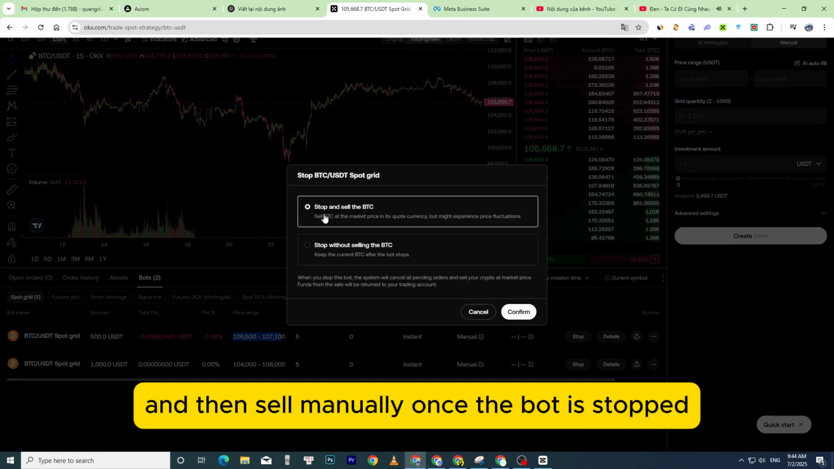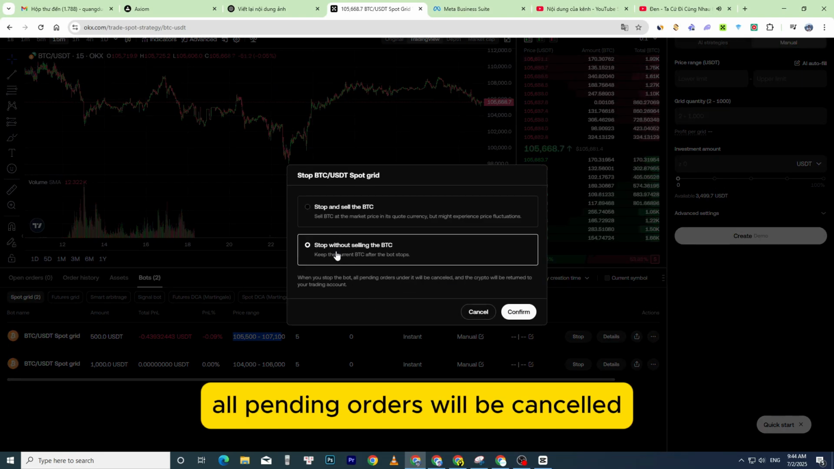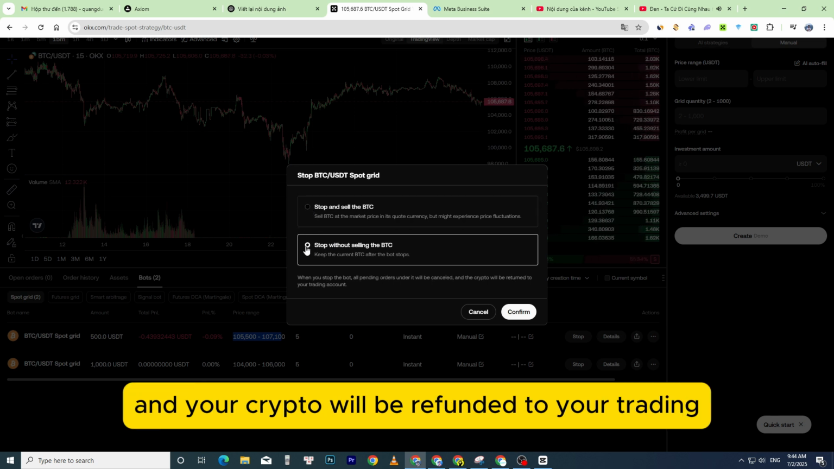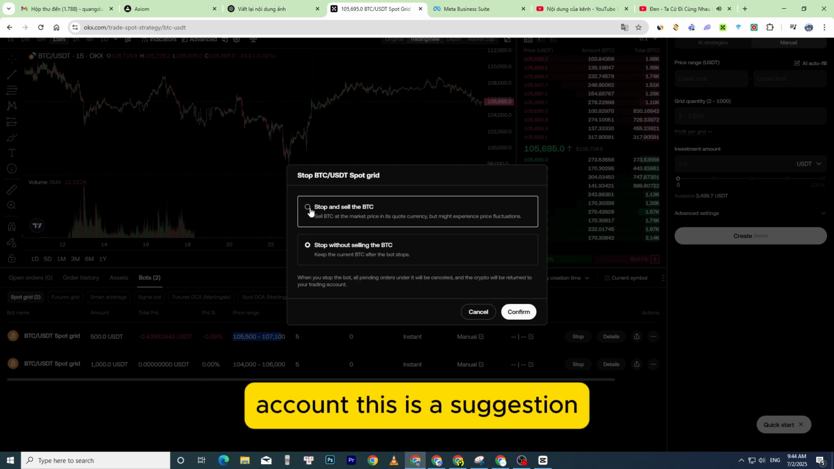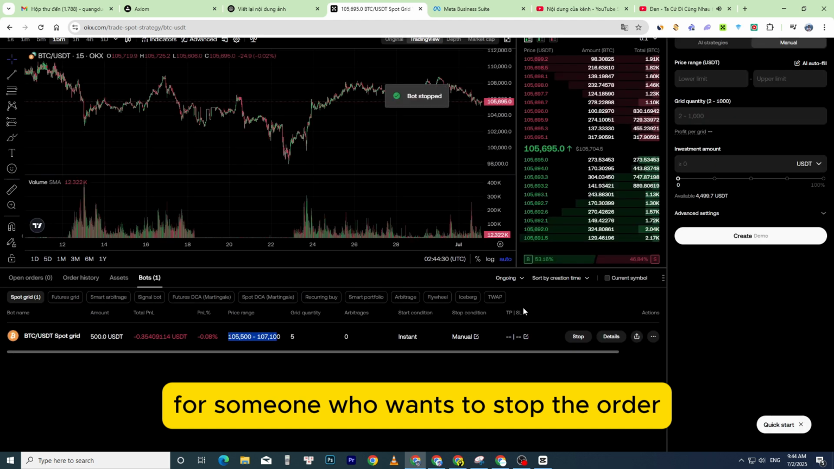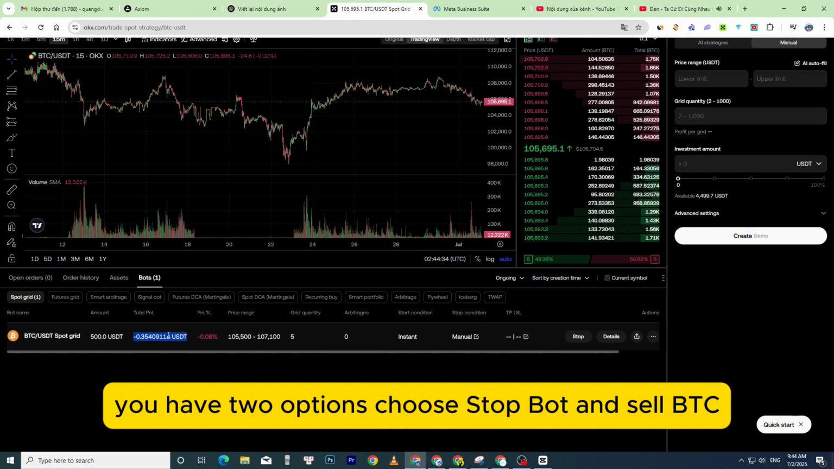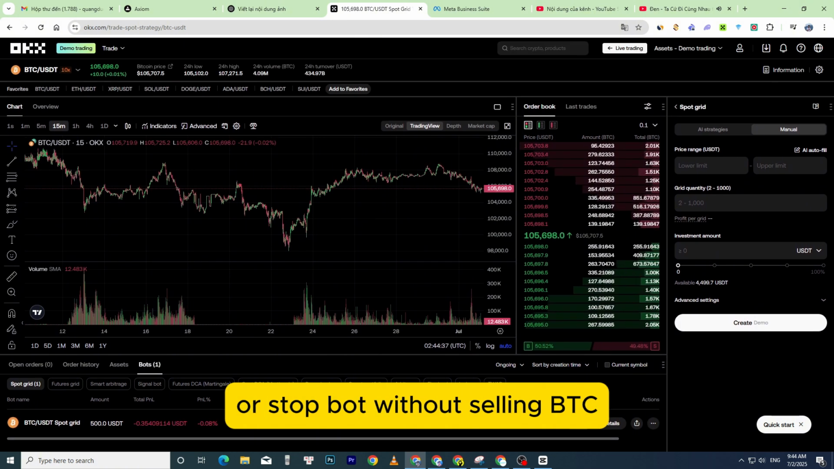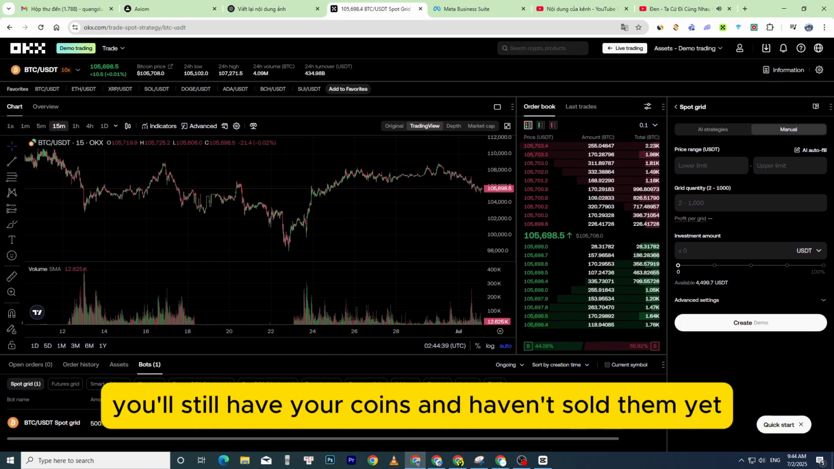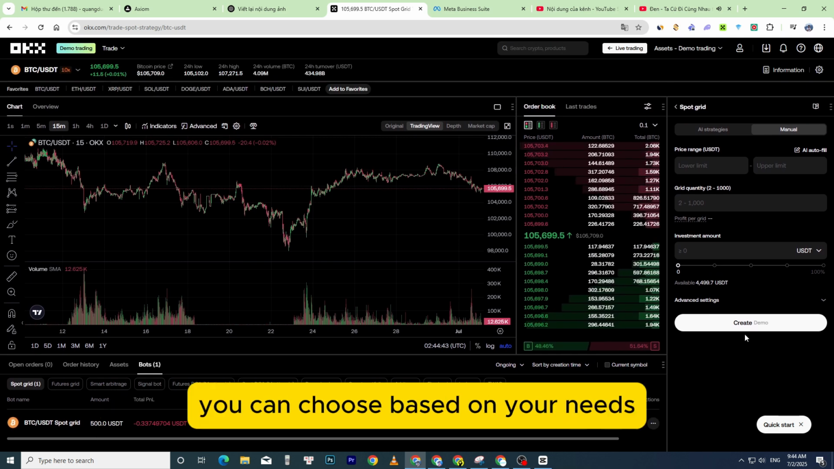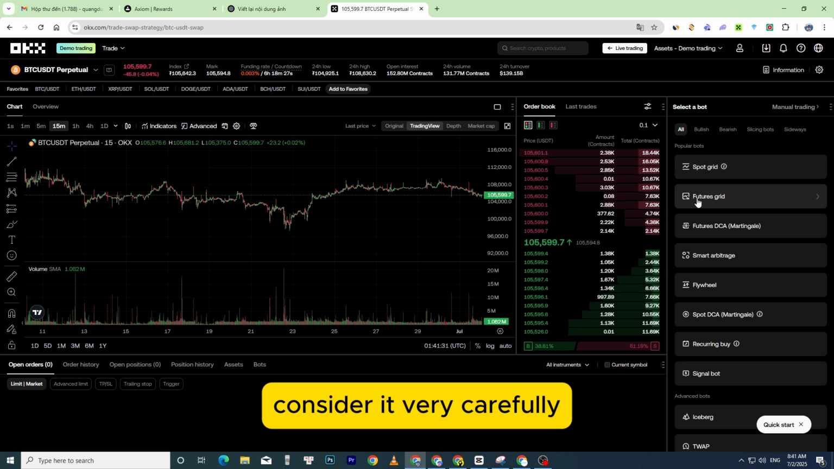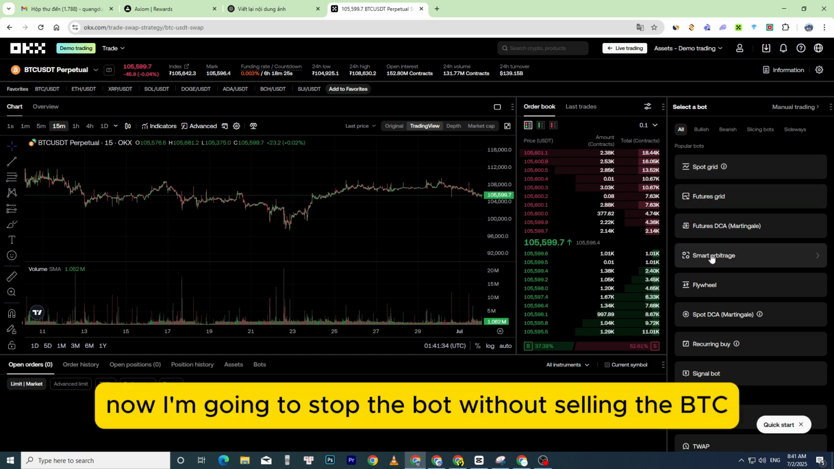Once the bot is stopped, all pending orders will be cancelled and your crypto will be refunded to your trading account. This is a suggestion for someone who wants to stop the order. You have two options: choose stop bot and sell BTC, or stop bot without selling BTC. If you choose the second one, you'll still have your coins and haven't sold them yet. When you decide to sell, you can choose based on your needs. Consider it very carefully. Now, I'm going to stop the bot without selling the BTC.